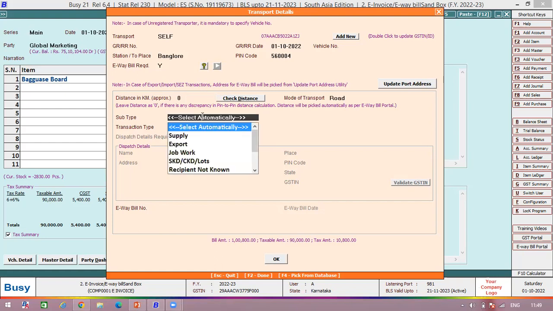Next is the subtype. There are many kinds of transaction processes. Maybe it's a supply of goods, maybe it's an export bill, maybe it's a job work bill, or maybe it's SKD or receipt bill. So you have to select what kind of bill you are doing. If you don't want to decide, you can select automatic also. The system will verify what kind of bill you are going to do, whether it's an export bill or a supply of goods. So you can select automatic mode also.